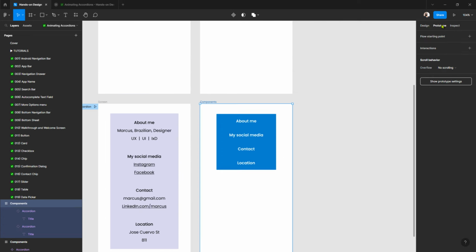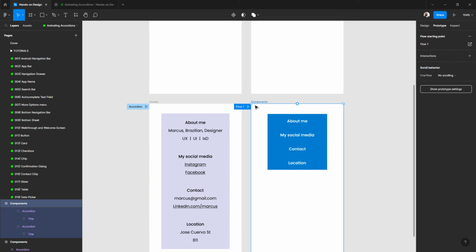Select here, go to prototype section. Let's start this flow. It's gonna be flow 1. You can call it this or put the name you want. For example, accordion 1, something like this. Now it's time to test. Let's click here.